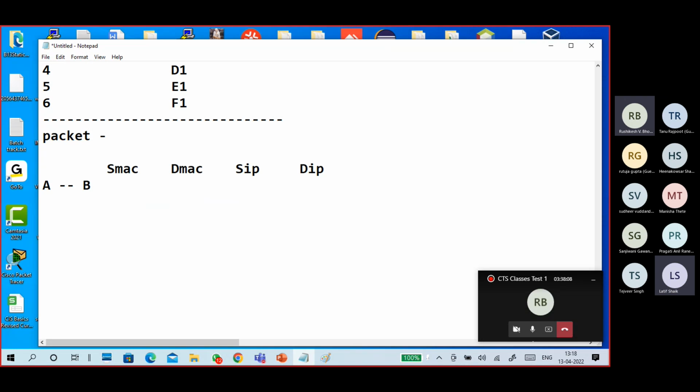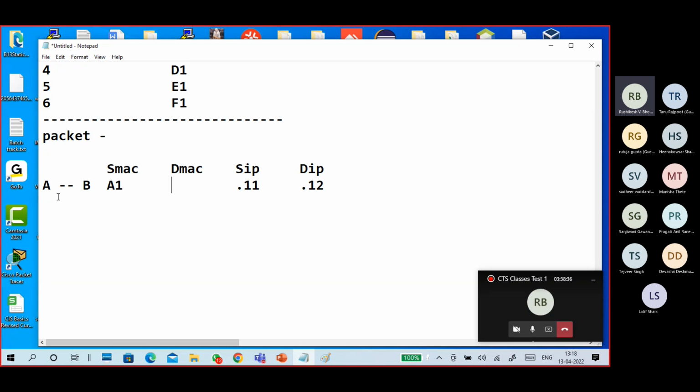What is the source MAC address? It means A PC contains some MAC address, for example, A1. A PC has some IP address, for example, .11. We are not going into IP addresses here, just for example, for understanding, .11. The destination MAC address must be B PC's MAC address. Sometimes it would be FF.